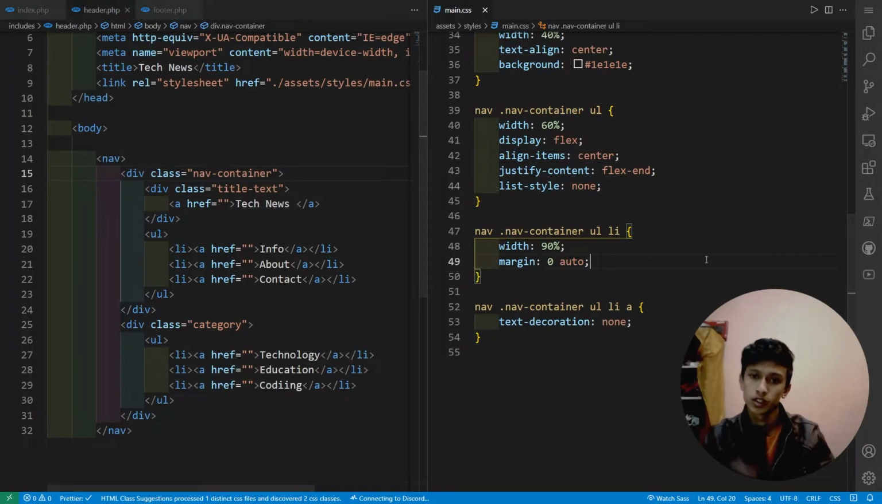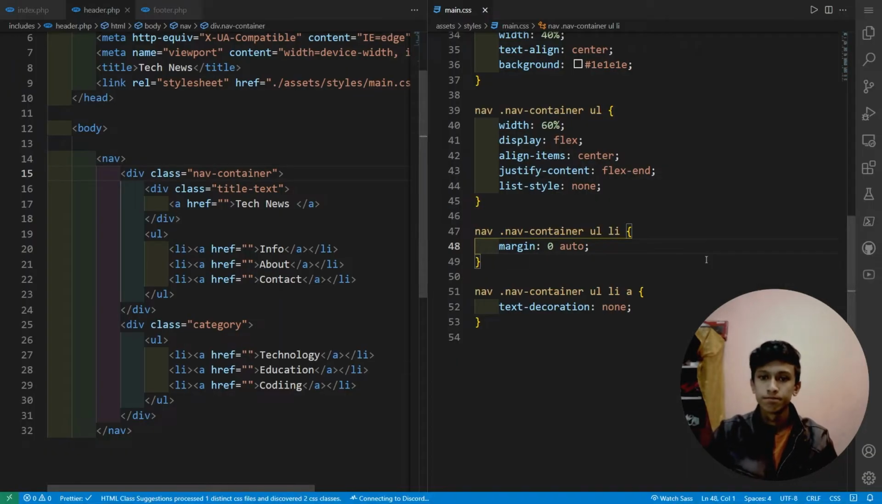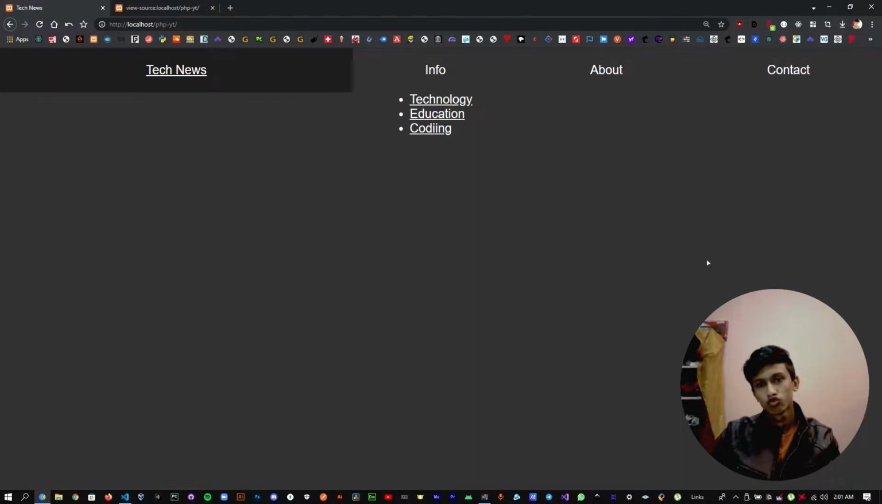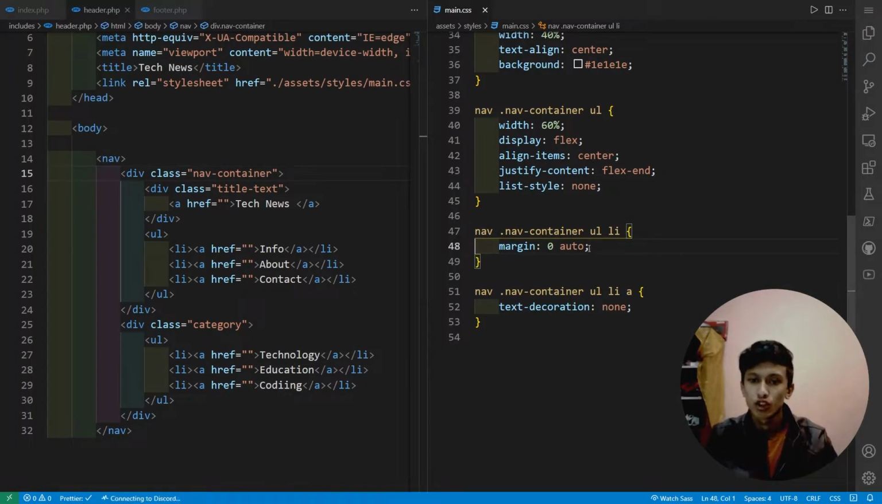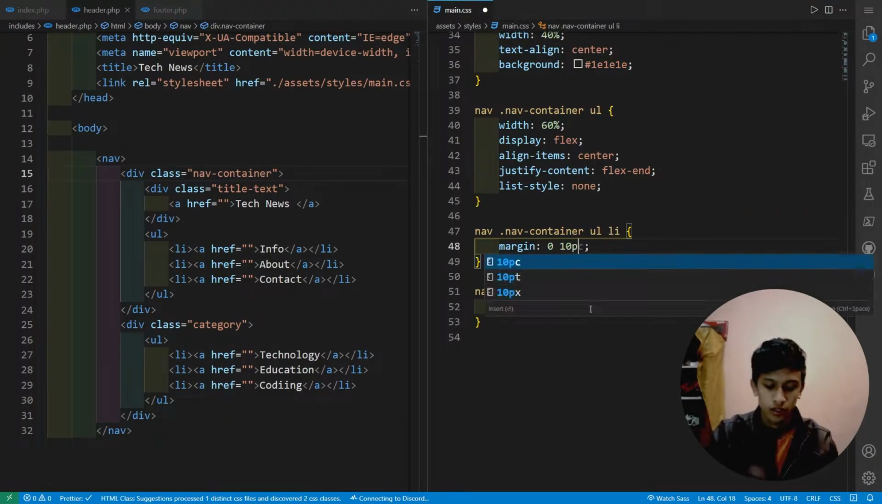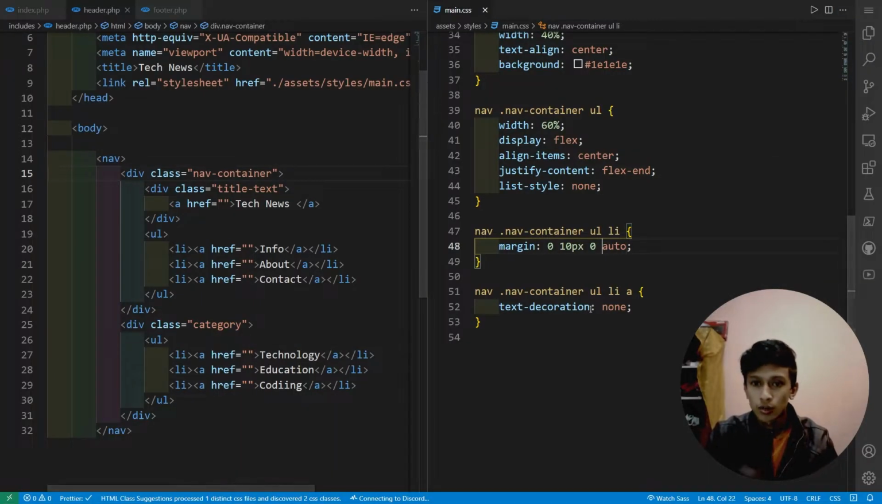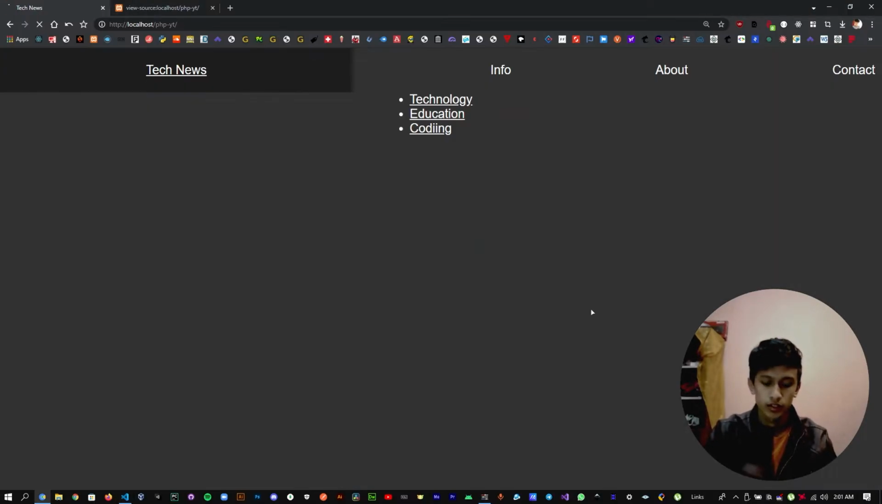It is a bit cool, but I don't like that. What if we remove this? No, this is not looking great. Let's give the margin auto. Let's give 10 pixel, 0 pixel for bottom and 10 pixel. I save this. Oh, sorry, I have to do 10 pixel, 0 pixel, auto. I save this. Why do I need to make this 10 pixel? Okay, let's make it 0.